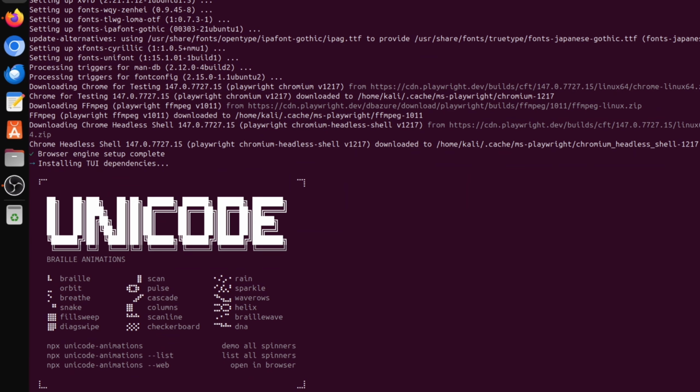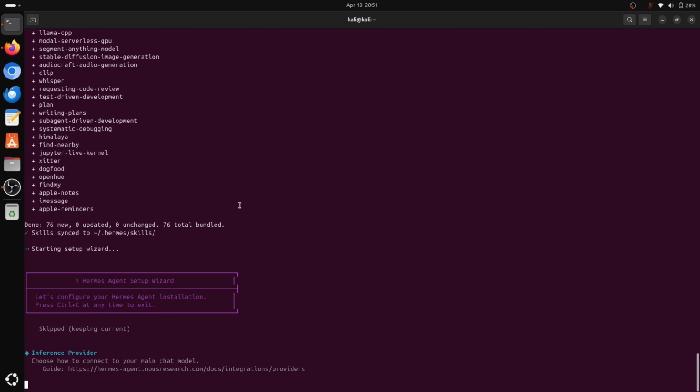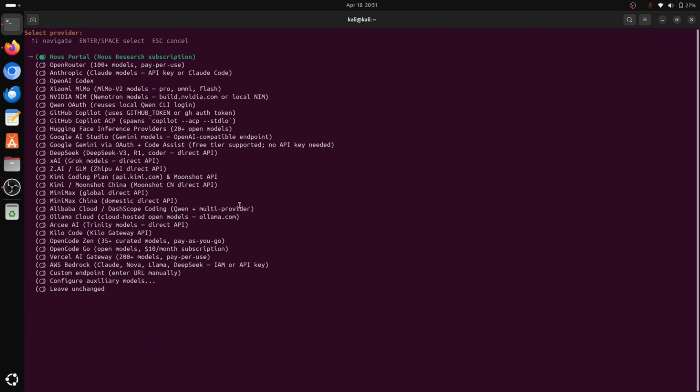So here our tool is getting ready. It's now installing the dependencies, Unicode and all. You can see that other dependencies are also there. You can use this tool overall for everything. OpenClaw is also there, but this is much better in scenario purpose than OpenClaw. It has various features.